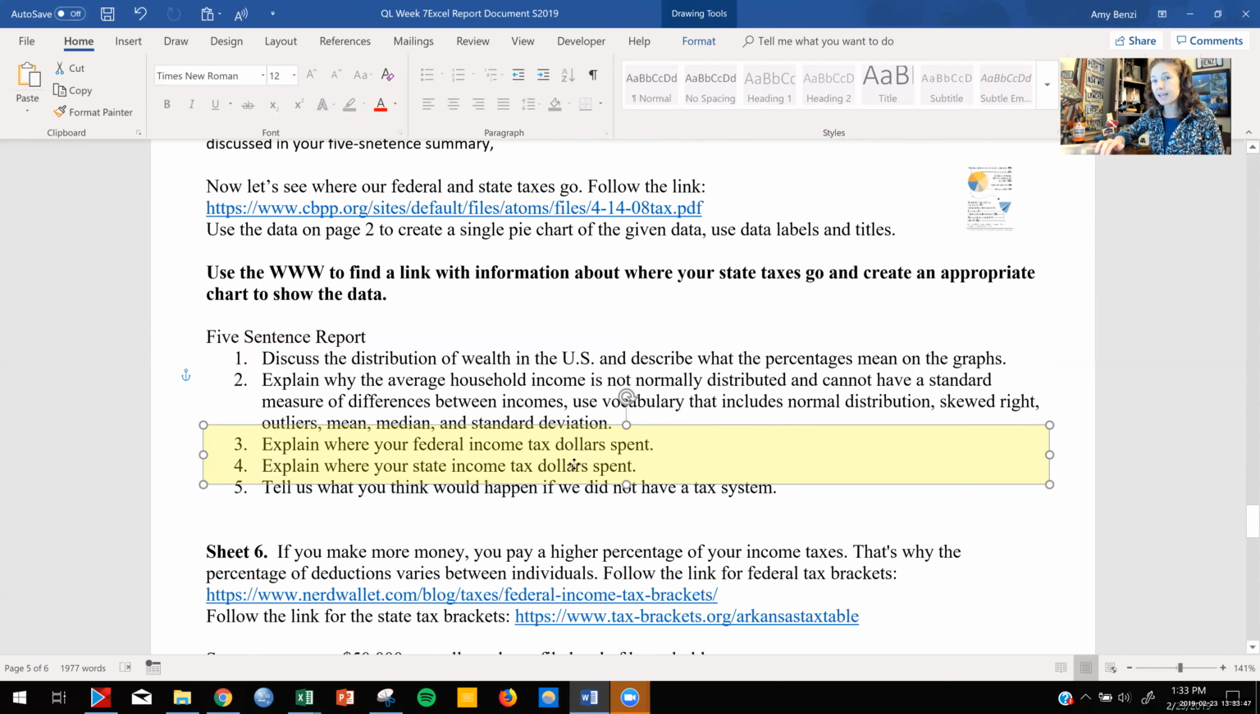Explain where your federal taxes go, where your state income tax goes. And guys, I want to hear you tell me that 2% about education on the federal taxes, is that made up in our state taxes? So I'm real curious to see how much of our state taxes goes to education.